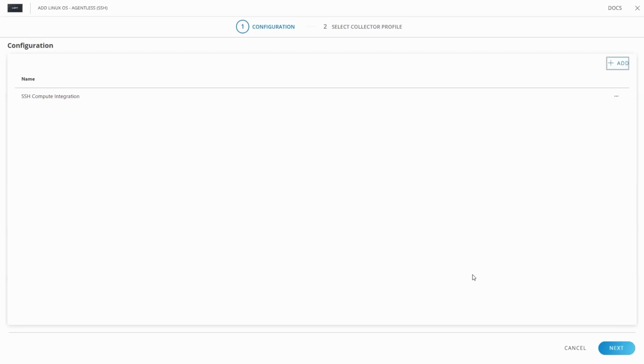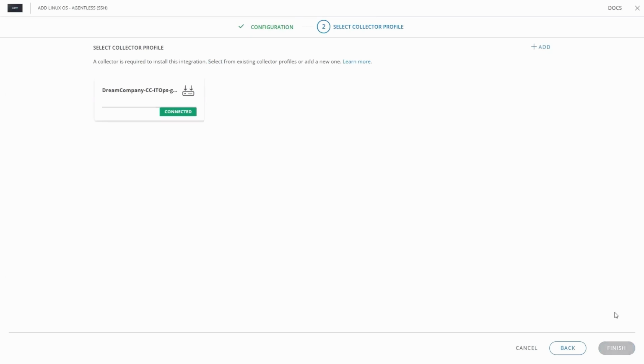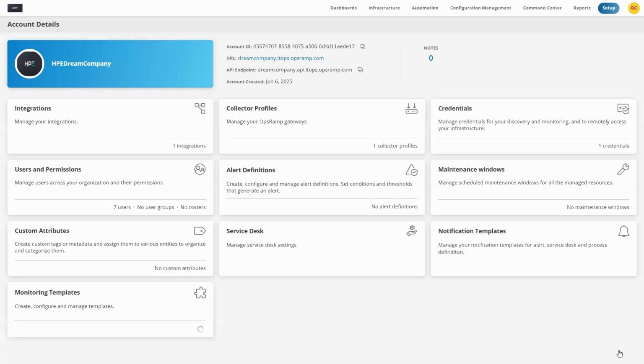The next step is to select the gateway collector appliance that will be used to install the integration module and discover the SSH agentless resource. We only have one gateway collector appliance, so we can select our gateway and click Finish to complete the installation. We can see on the integration tile that we have one integration configured.